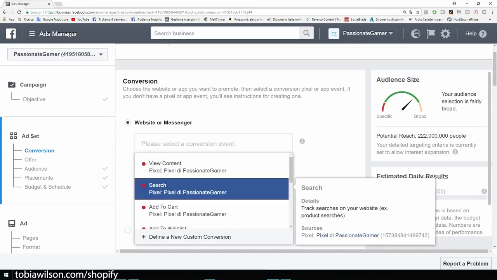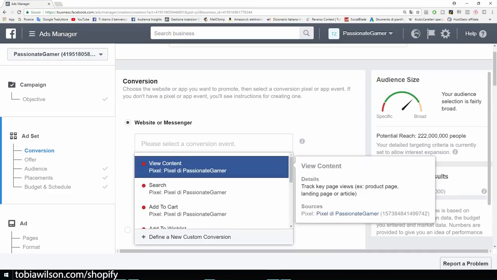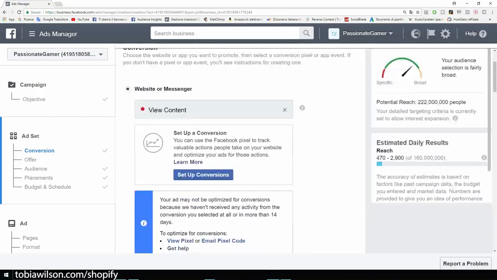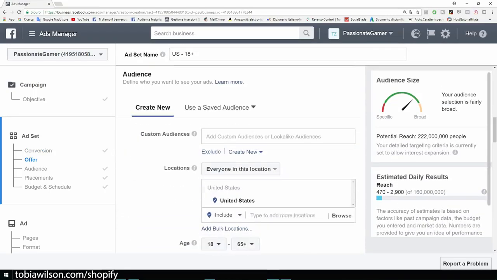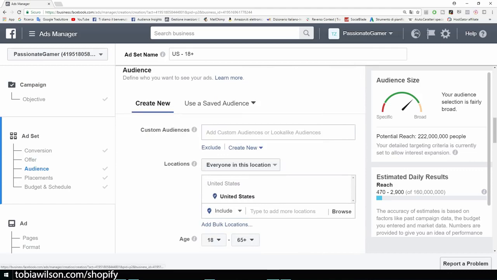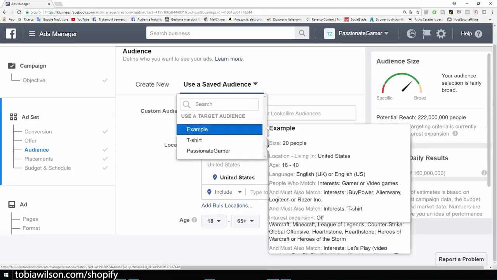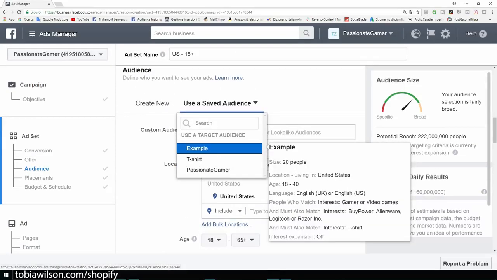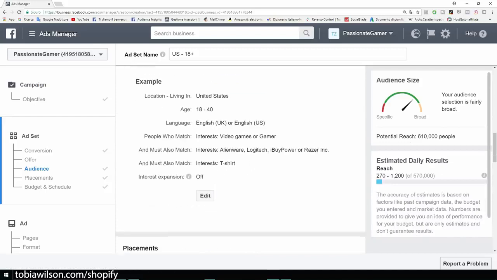The first event that I want to select is a view content ad. For the first 1 or 2 days, I want to let Facebook collect as much data as possible. So, view content ad. Down here, the process is the same. Right now, I'm not gonna create a new audience, but I'm gonna use the one that we used for the previous ad. So, let me select this audience.